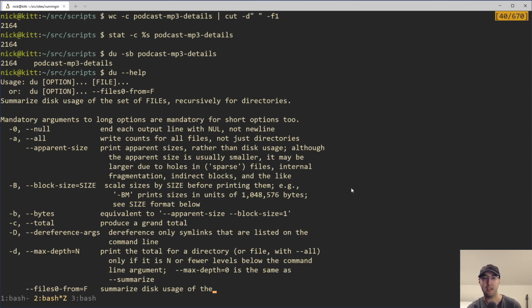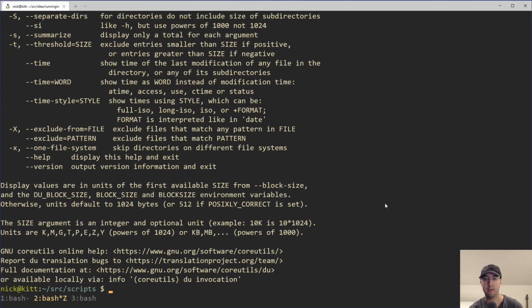But in any case, we have all these different options to do it, and why not just use word count? If you don't need super crazy microsecond performance, or if you're on Linux, then use stat, because that's totally what I would do as well.